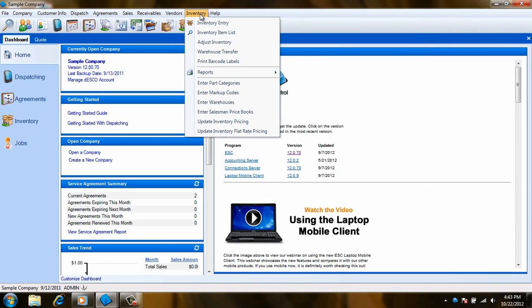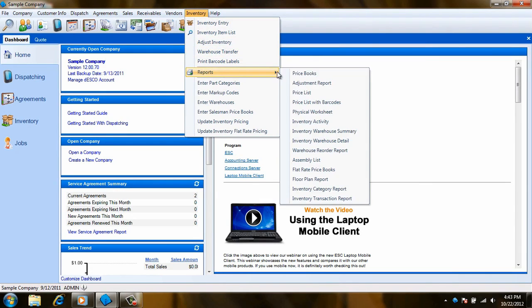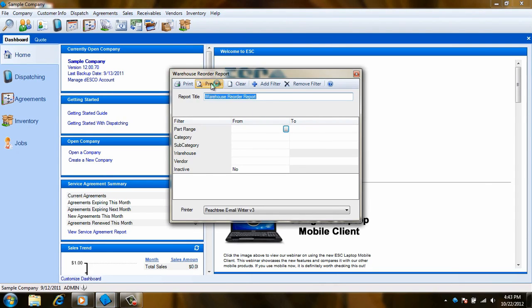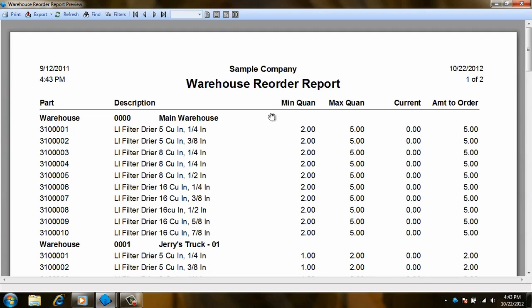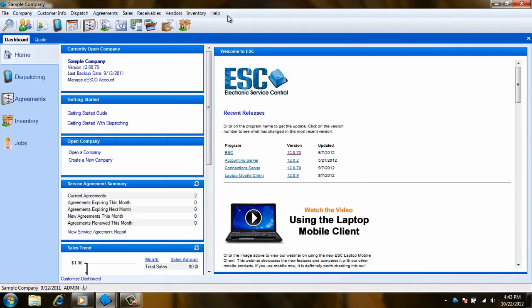Now that ESC knows how much you want to keep in stock, it can tell you what needs to be ordered. If you simply wish to view this information, select Warehouse Reorder Report, which is found in the Inventory Reports menu. This report will tell you what your minimum and maximum quantities are and give you a list of all items that are below the minimum quantity.